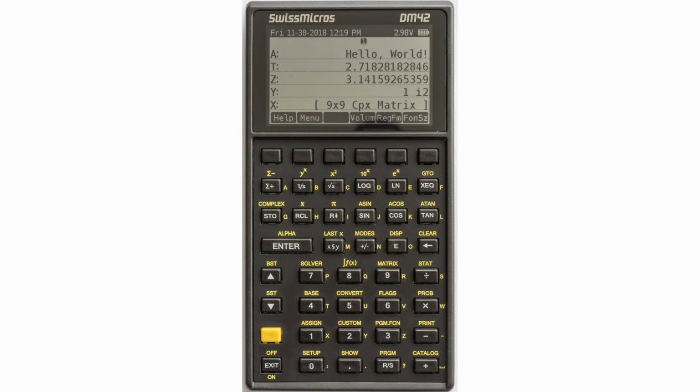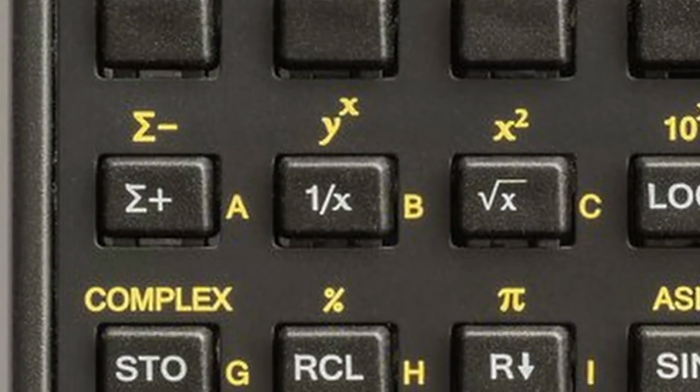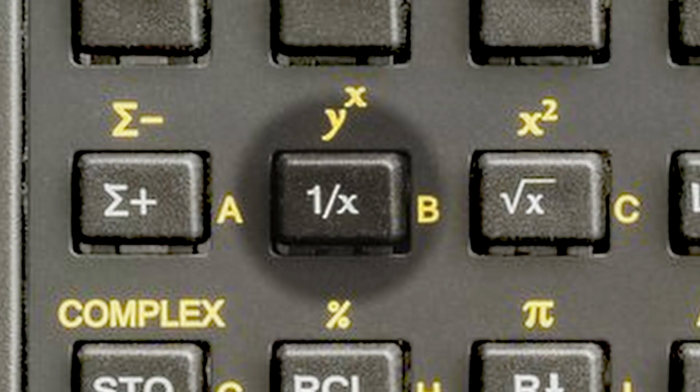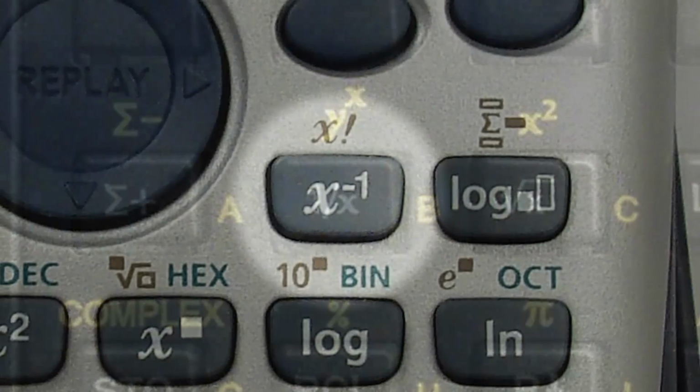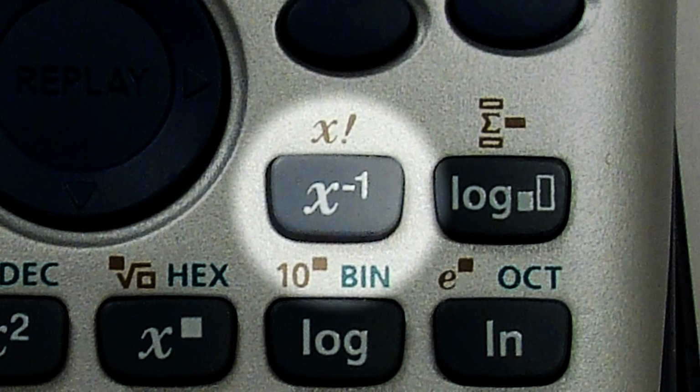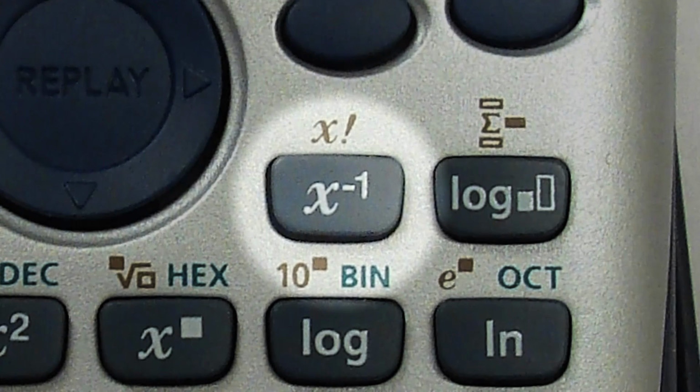I will also be using the reciprocal button. On some calculators, the reciprocal button is labeled as 1 over x. I will be using that on the video, but many calculators label the reciprocal button as x to the power of minus 1. So you need to know which of those buttons works on your particular calculator.